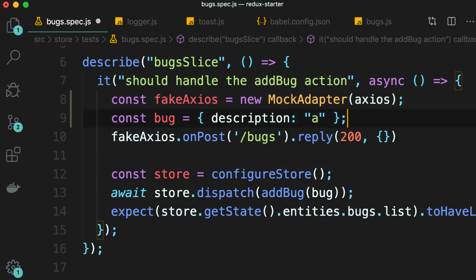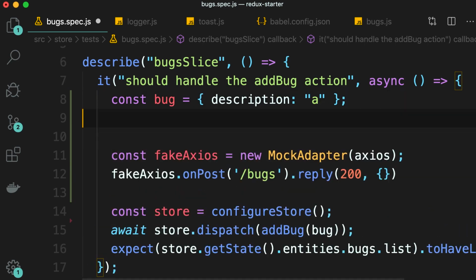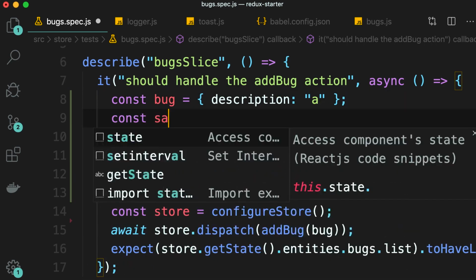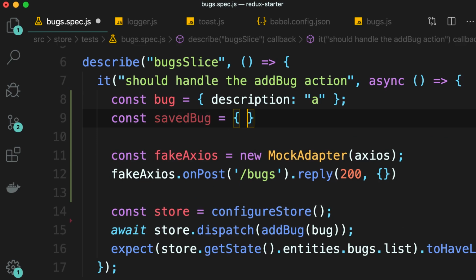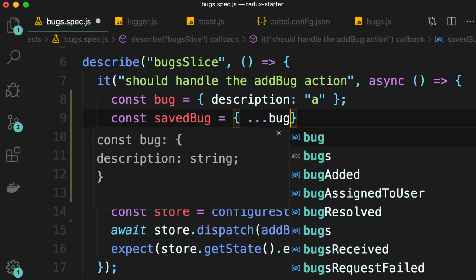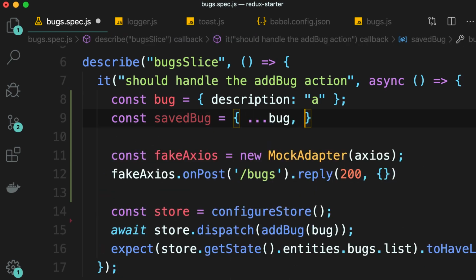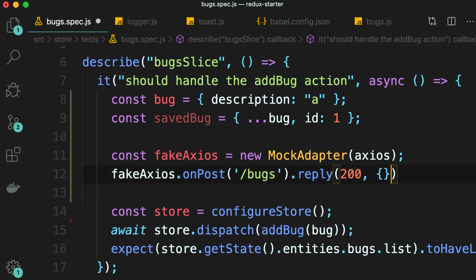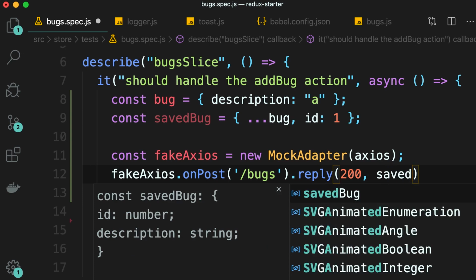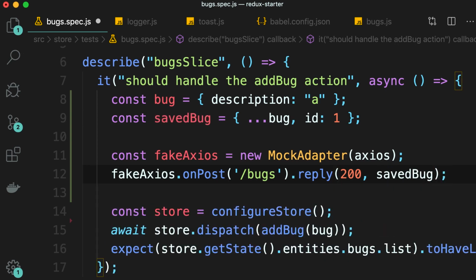So I'm going to put this bug object on the top, then create another bug object, saved bug. I'm going to copy everything that we have in the first bug object and then add an additional property. So this is the ID that the server generates, okay? Now, over here, we're going to tell fake Axios to reply with this bug object, okay?